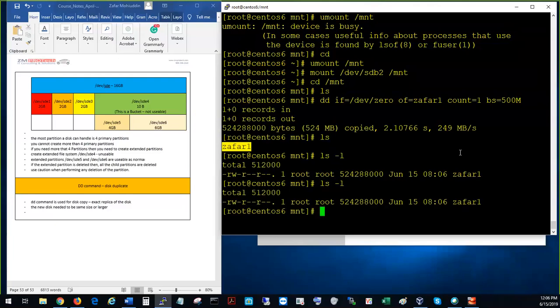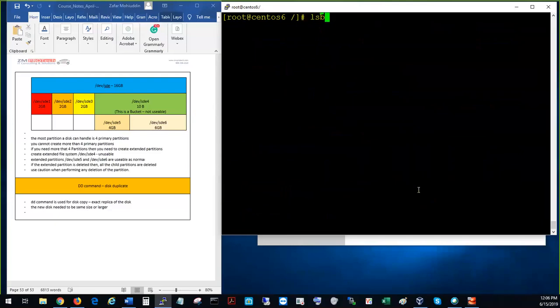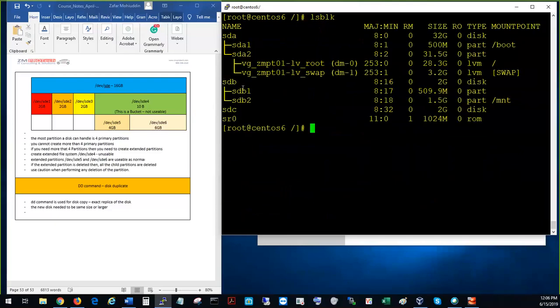This is only for demo purposes, that when I use the real dd command, it's going to copy everything on the disk here. Okay, so I get out of this, I do lsblk. So I'm going to copy the replica of sdb to sdc.